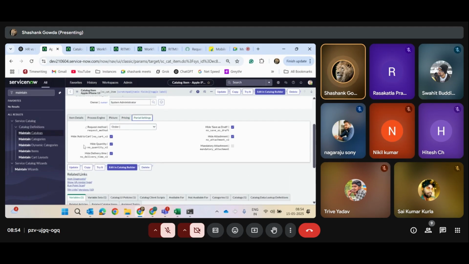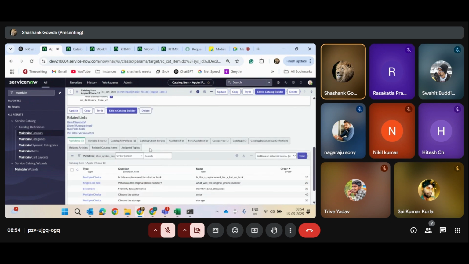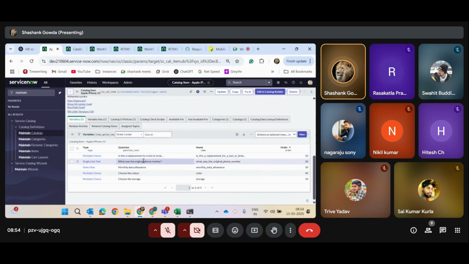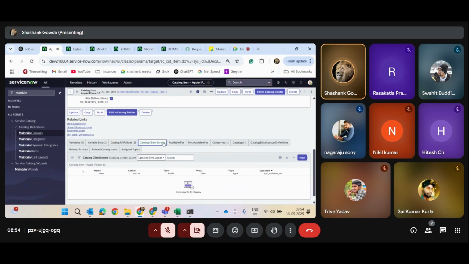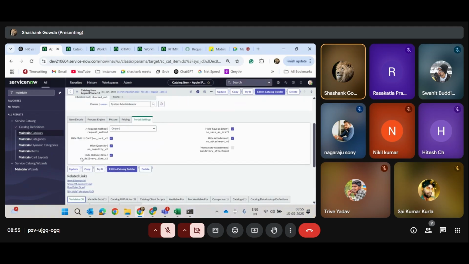Next, we have portal settings. I will explain the use of these tomorrow. Here we have different sections: variables, variable sets, catalog UI policies. These are all important. We need to start from variables first: how to create different variables, understanding the concept of variables. What does a variable set mean? Catalog UI policy, how we can define it. Catalog client script, how we can define it. User criteria. All these things we will start from the start.